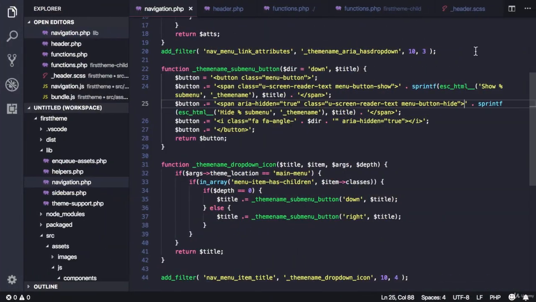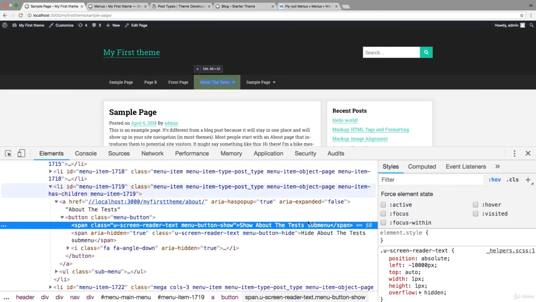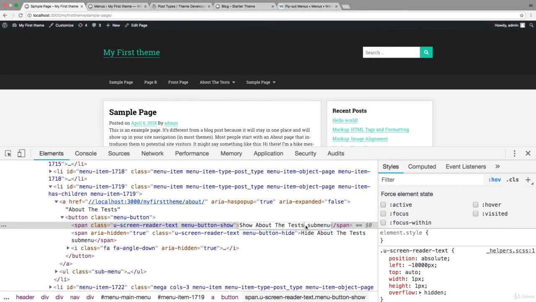Let's just add the space, or actually it's not a space issue, I just forgot to add the S, so sorry for that. And now there is a space before the submenu. Let's add the JavaScript logic for this button in the next lecture.